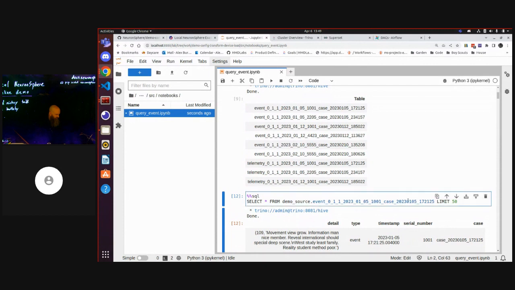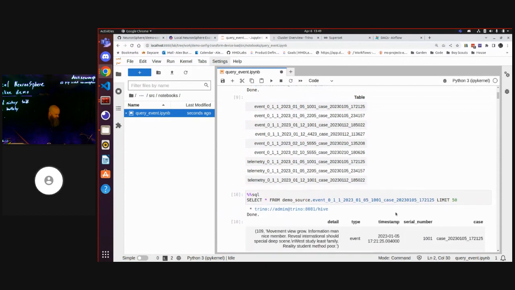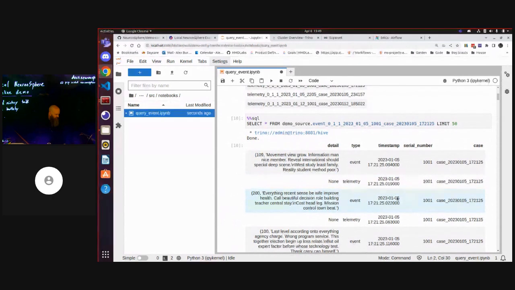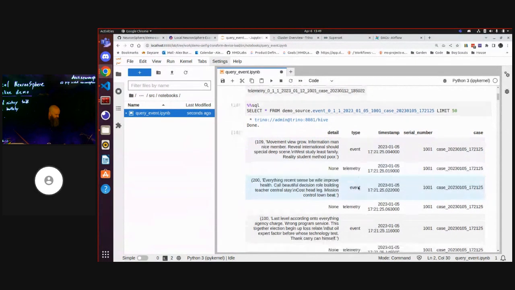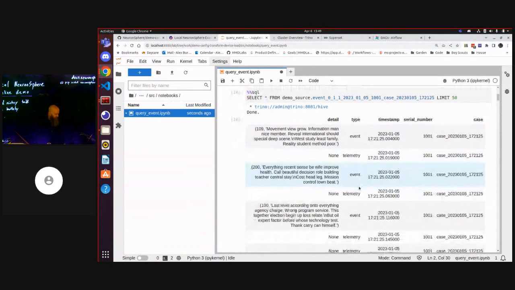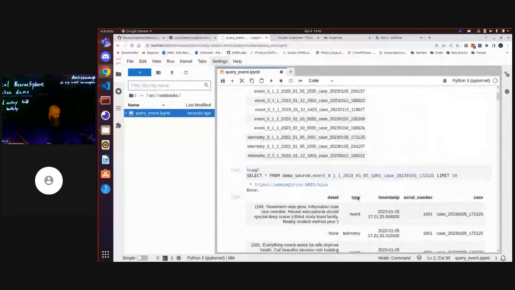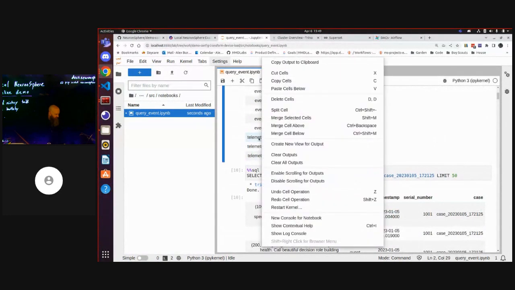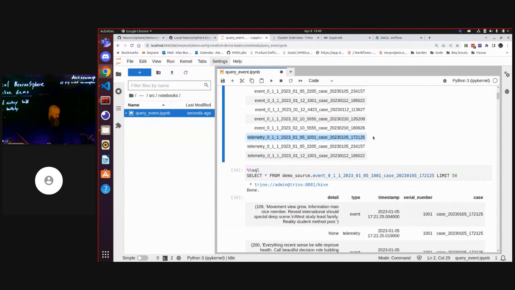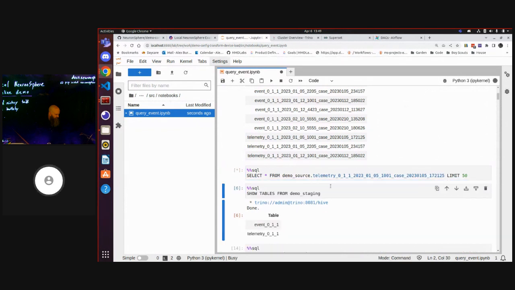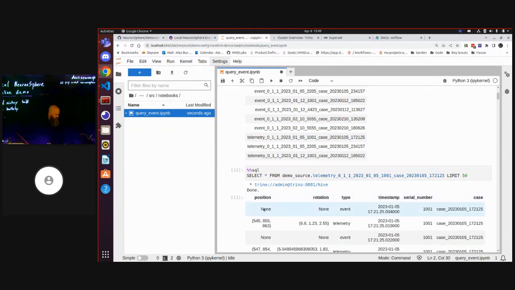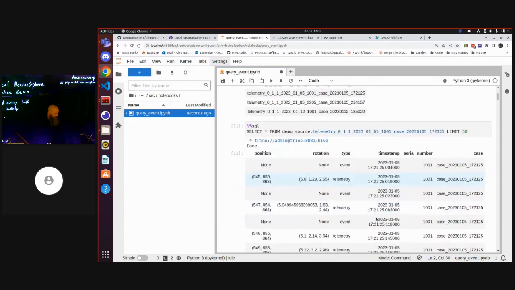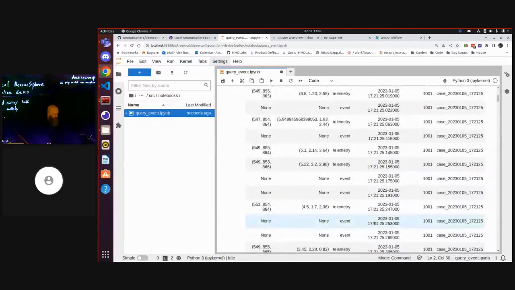And I think I can actually view the data in here. So we got the data. You can see it's still a mixture of event and telemetry. We'll filter those out later. We can look at a telemetry table if you want. You see, same thing, except it's got a position, rotation, different set of data. Well, different set of columns, I mean.